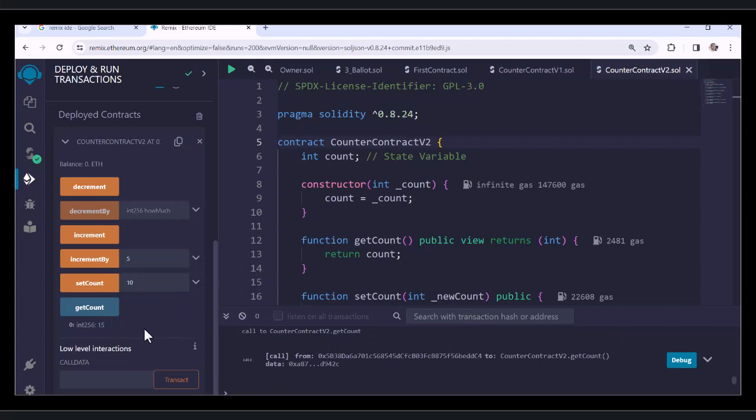And similarly for decrement by, let's say I want to decrement by 2. Right now the counter value is 15. Minus 2, it should give me 13. So I'll just decrement by and then get the count, and you see I get 13. That's it. This is how simple it is to write a function that takes in inputs from the user, and you are able to interact with the contract right now.